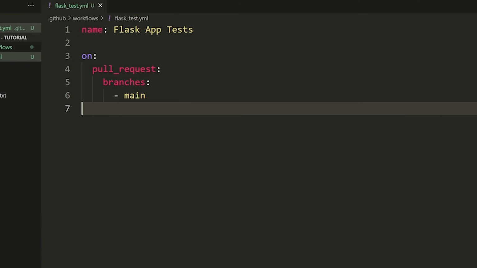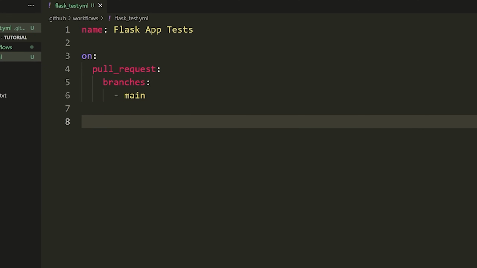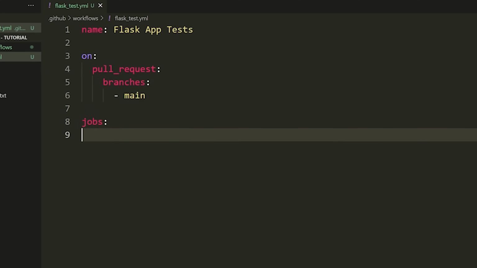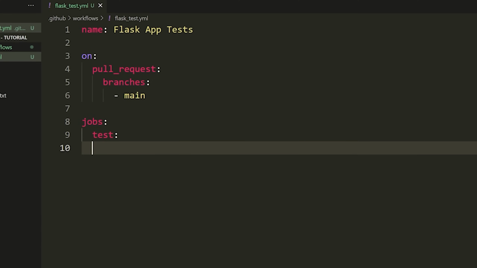Now that we understand a few of the triggers, we have the trigger that we're going to run on the main branch. Next, we need to define the jobs that we're going to be running. So I'm going to type jobs here, and here we can specify a bunch of different jobs, but the job that we want to have in this case is going to be test. Okay, now that we've specified that we're going to have a test job, we need to specify where we are going to run this. So what I mean by that is what operating system.